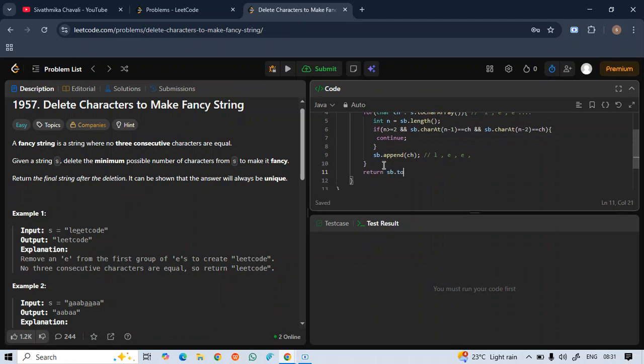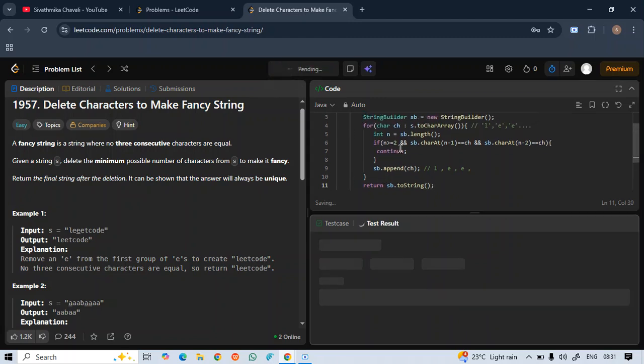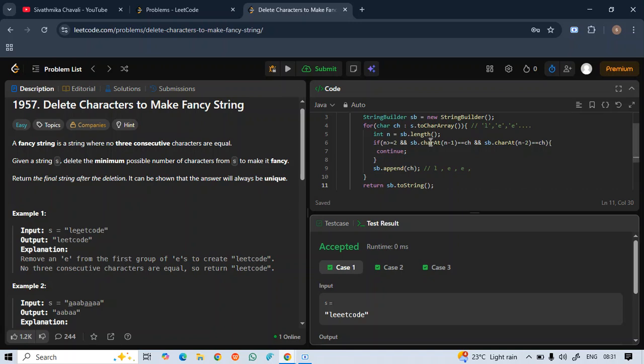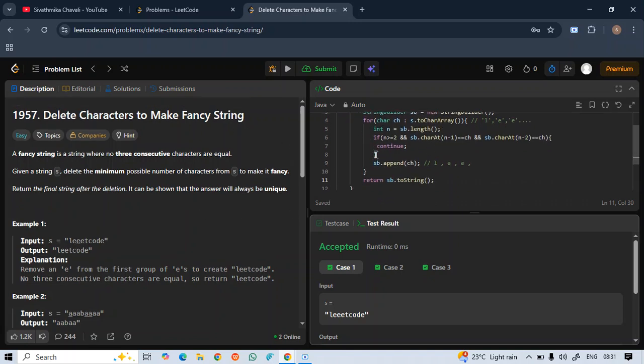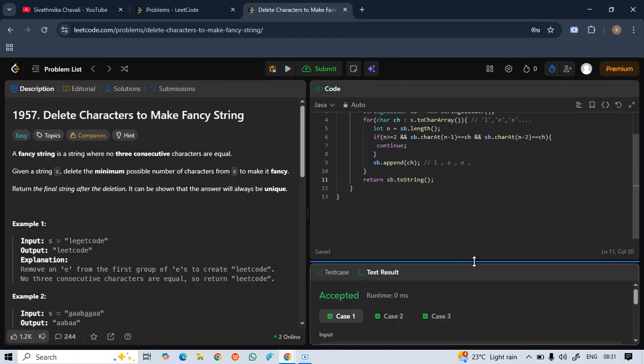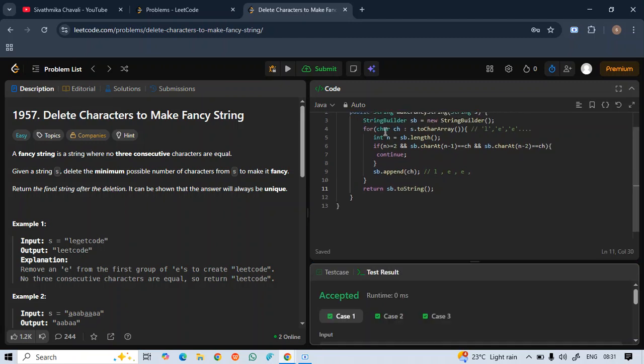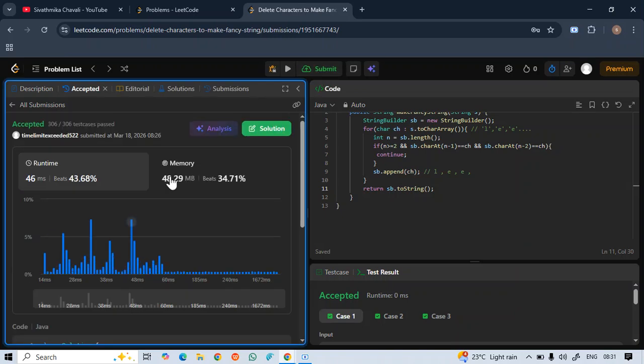So at last we will get the result in the StringBuilder, right? We need to return it in string format, sb dot toString. Let's see, it passed. I hope you all got this problem. With the help of StringBuilder itself, we are adding the characters into our StringBuilder and we are checking. Let's submit the code. It passes.